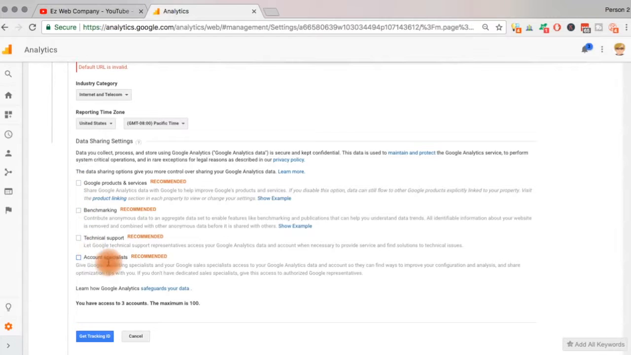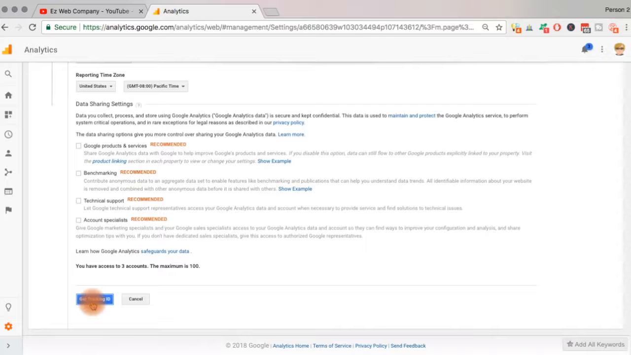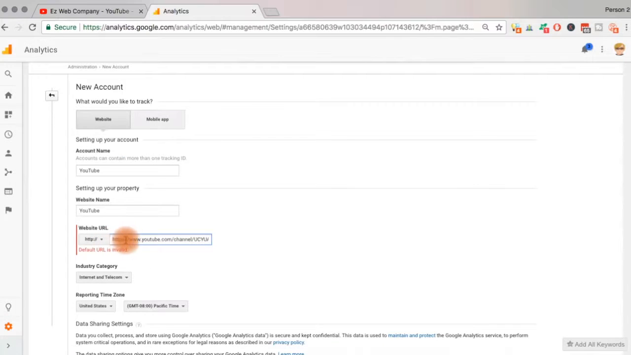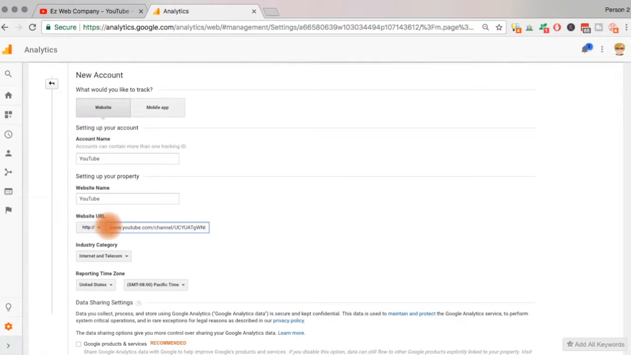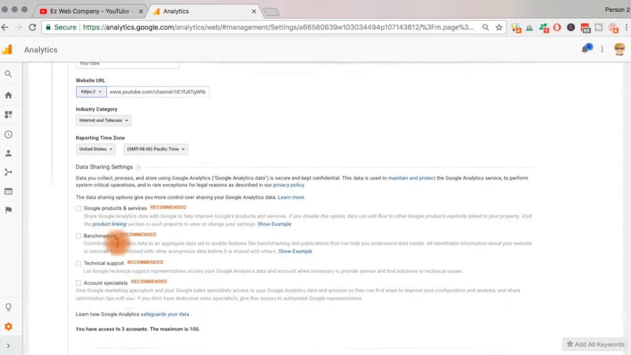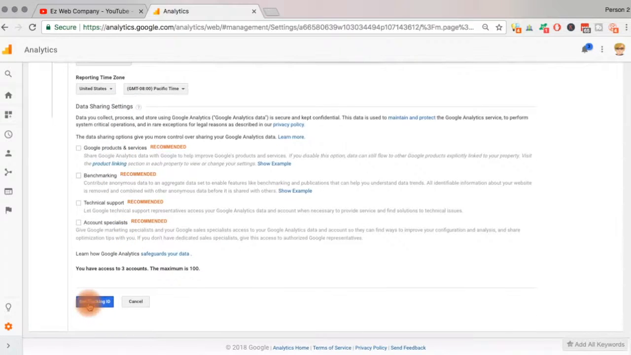Now we click get tracking ID, and this is going to give us the information we need for our YouTube channel. Okay, and you'll see here that it didn't take my URL. So what did I do wrong? I left this part in, so we have to take out the HTTP. I'm deleting that, and I'm going over here and selecting HTTPS. Okay, so now we got rid of the little error message. We're going to come back down here, click get my tracking ID.